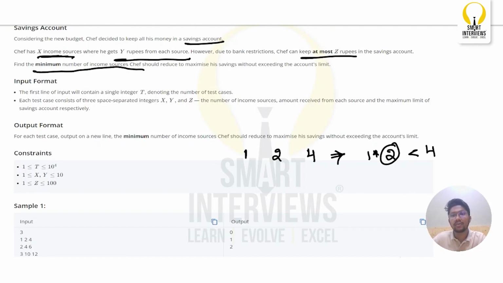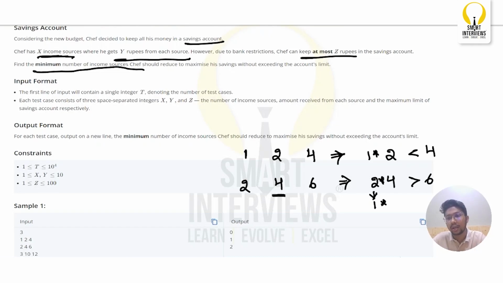We'll go with the second example: 2, 4, and 6. So two income sources. For each income source, he'll get 4 rupees, nothing but 2 into 4, which is 8. 8 is greater than the bank limit. The bank limit was only 6 rupees, but he'll get 8. So what should we do now? Just reduce the income sources to 1 into 4, which is smaller than 6. Now he can go with the 1 income.